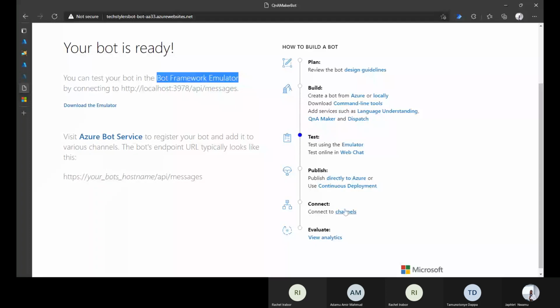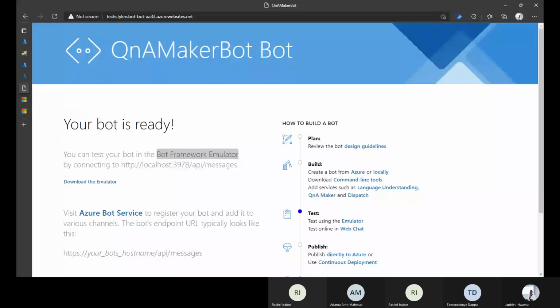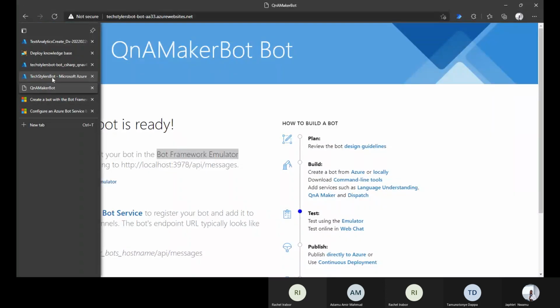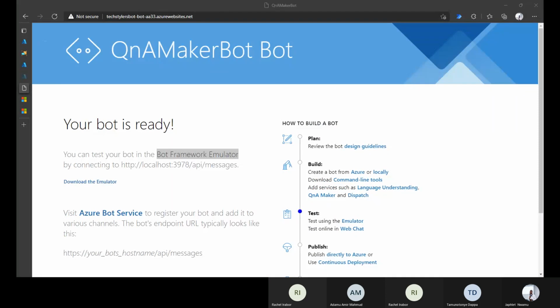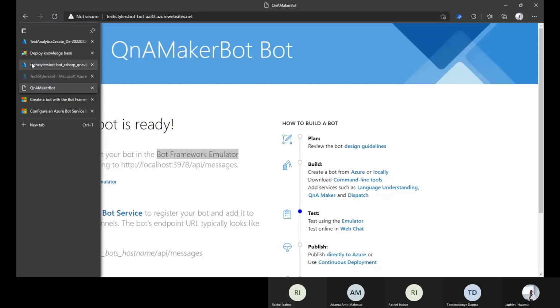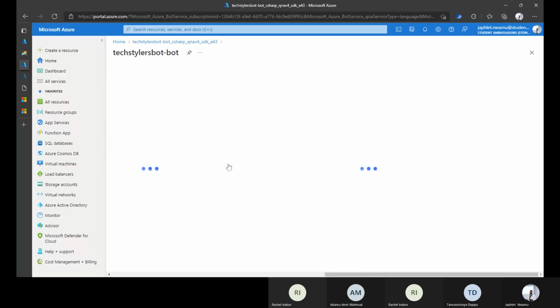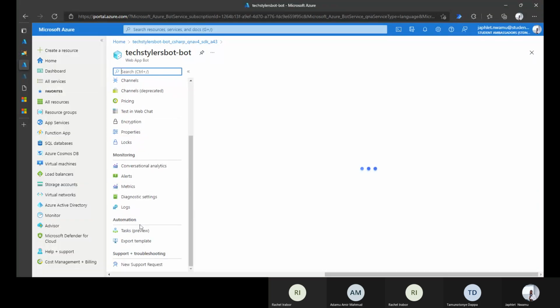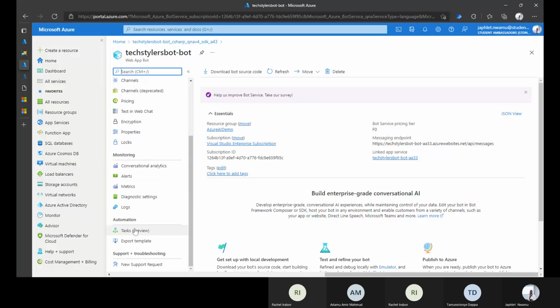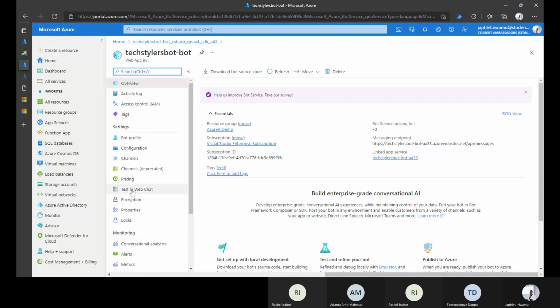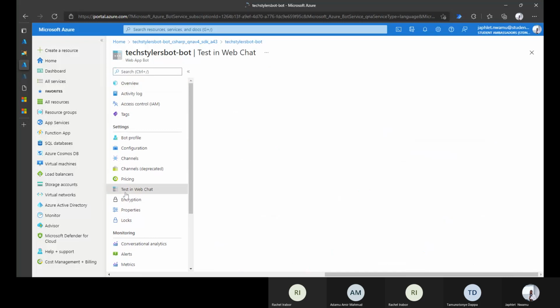Let me open this up. And you can see the different parts that have been created here. So let's go over to resource. Let's head back here, go over to resource. And coming over to settings, let me know if you can find settings anywhere. Testing web chat under settings. So let's click this.